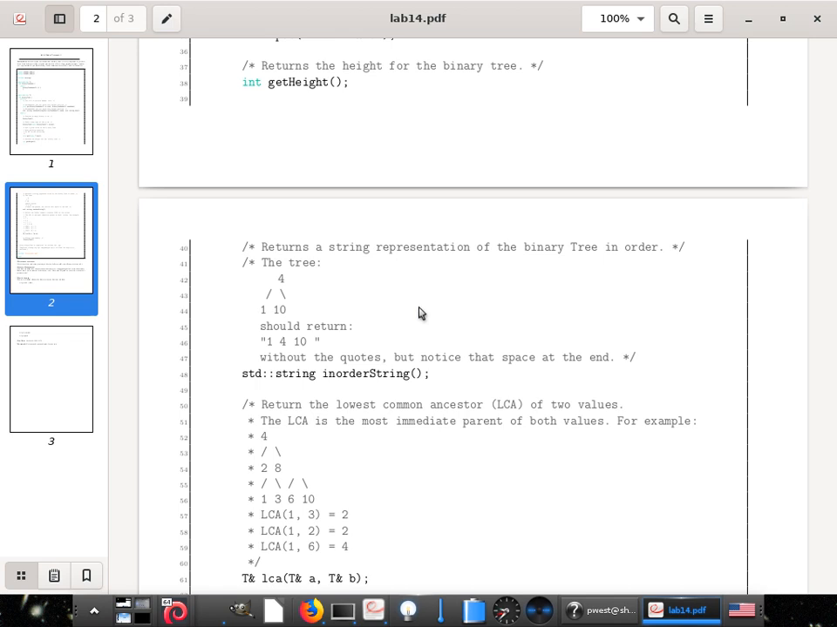Wow, again, the formatting's terrible. Anyways, if you have a tree, it's 4, then 1, and then 10. It needs to print off 1 space 4 space 10 space. I'm just doing that to make it easy for y'all, so when you're at a node, print the number and then a space afterwards. Some people want to trim that last space off. You will fail the autograder if you do that.